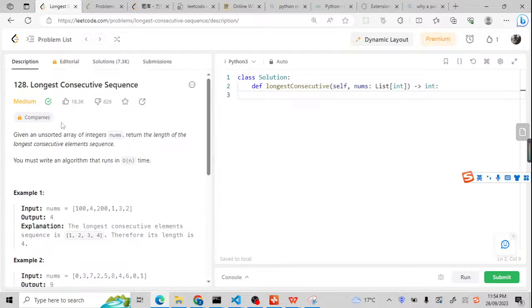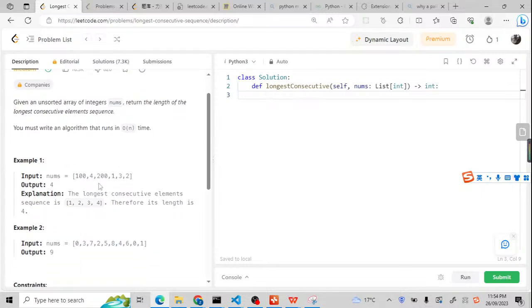Hello, welcome. Today I'm going to solve Leetcode problem 128, longest consecutive sequence. I'm going to use union find to solve the problem. Basically, the idea is that I'm going to check the numbers. For example, inside the nums, I'm going to check the first number 100.